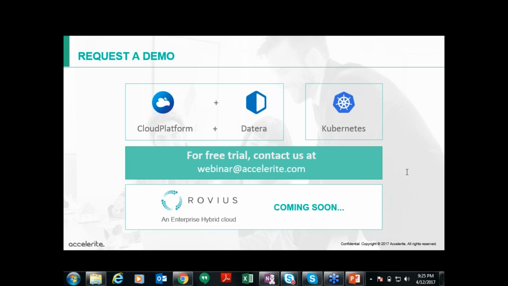Great. I have another question. Is Rovius integrated with CPBM? Absolutely, Rovius will be integrated with CPBM. Expect the first integration to be available in July 2017. I see another question. Maybe Jaideep, you can answer this. Can you manage Rovius VMs from CPBM? Yes. Rovius will integrate with CPBM in a very similar way as it does with CloudPlatform today.